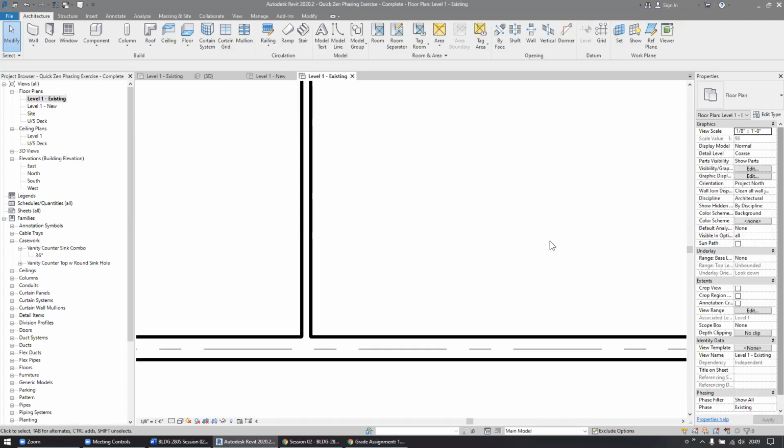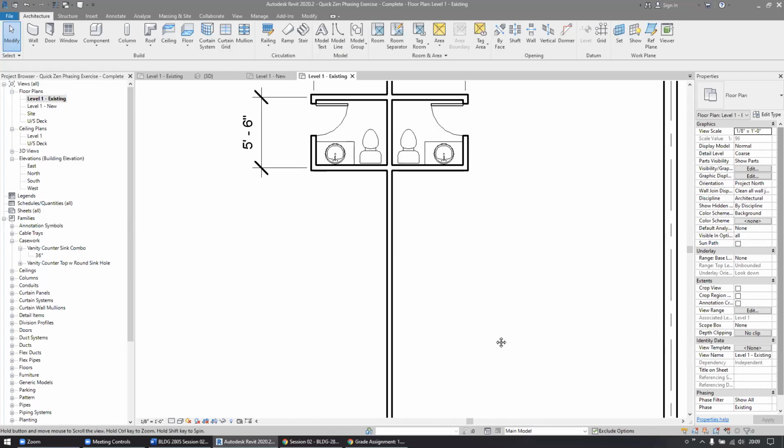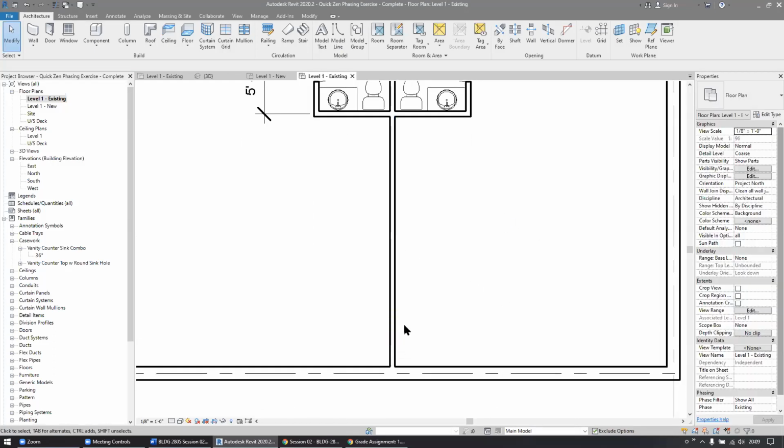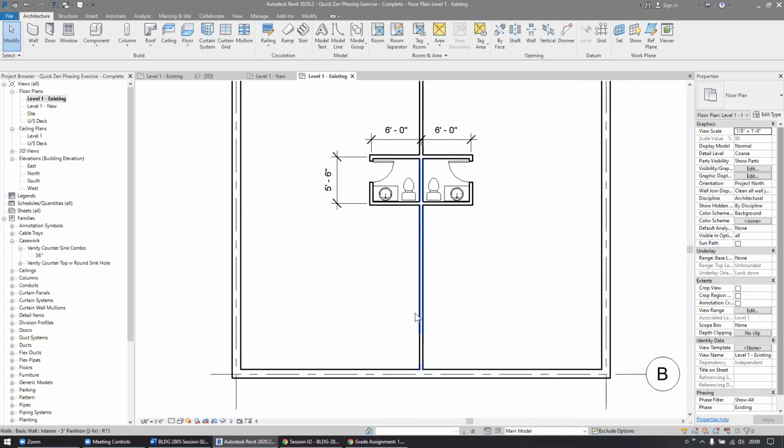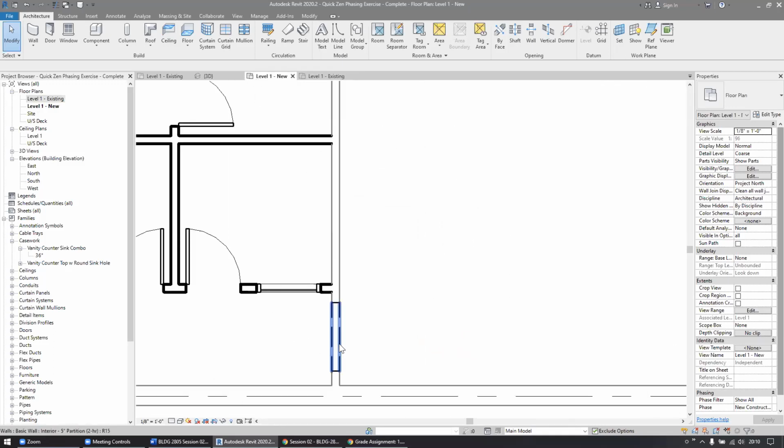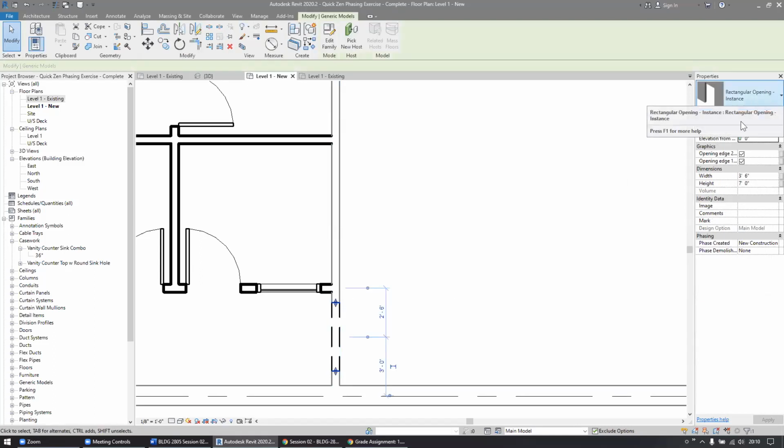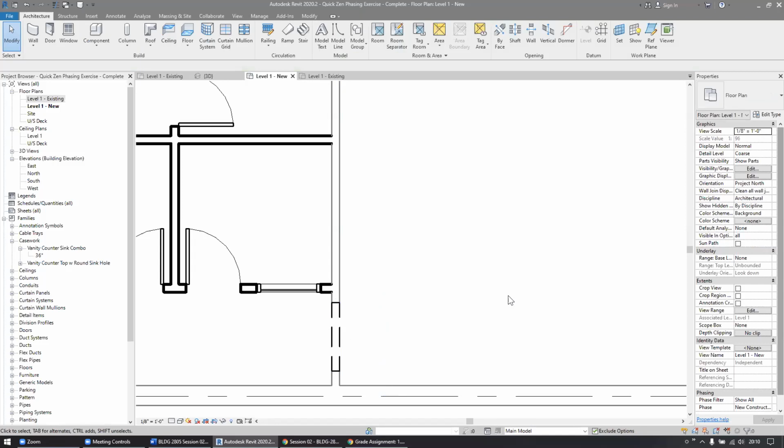Go back to the existing phase. Look at that. The wall is still there in its entirety. Now there's this funny little separate portion here. That's the portion that's going to be clipped out in a future phase. But at least the wall will be preserved as we show our existing walls. So in a later phase, this rectangular opening instance family can be used to cut those holes through our walls without damaging the wall in an earlier phase.